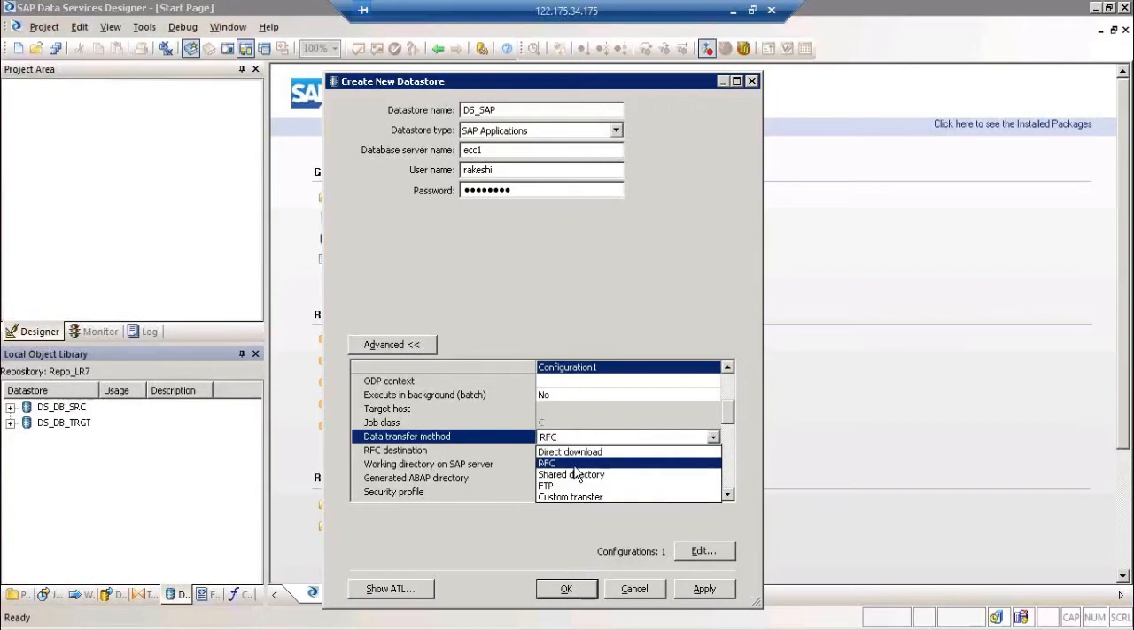Once we define the connection, we have to go to the Data Services Management Console and configure the same RFC that we defined on the ECC side. Then the system will understand that we are communicating using the same function call. That is how it happens. I'll show that RFC configuration a little later, but this is one of the data transfer mechanisms. Is that clear, Chandra? Did I answer your question?